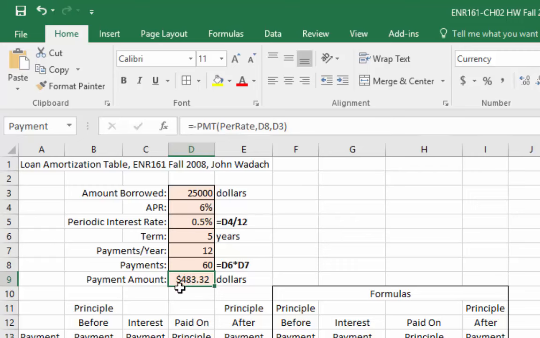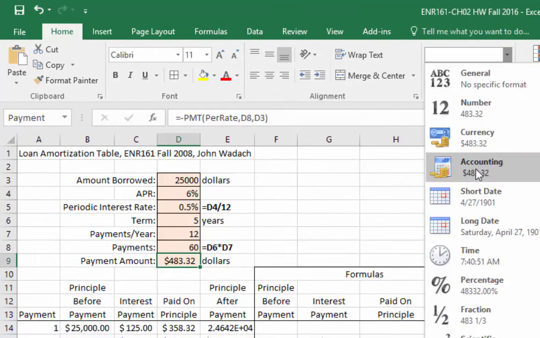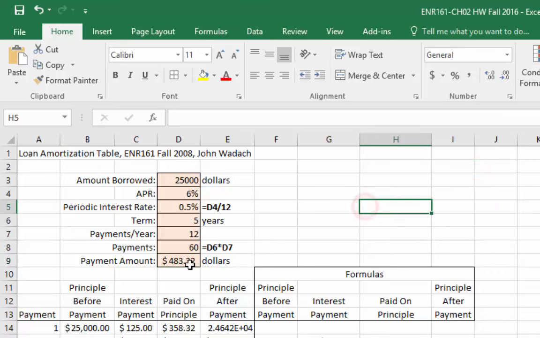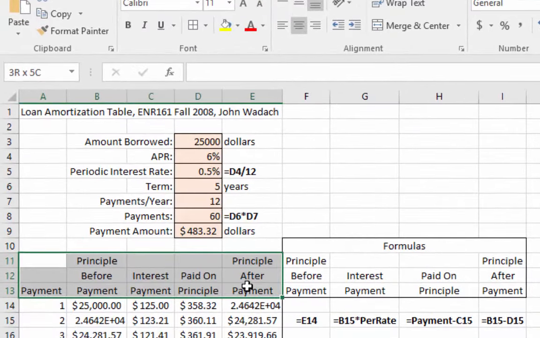Now the 483.32, right now it's in currency. You can put it in accounting format, which is very similar. But when we're talking about money, generally we look at 2 decimal places, even though you can barely buy anything for 1 cent now. All right, now the rest of this sheet, this stuff is things that you're just going to type in.